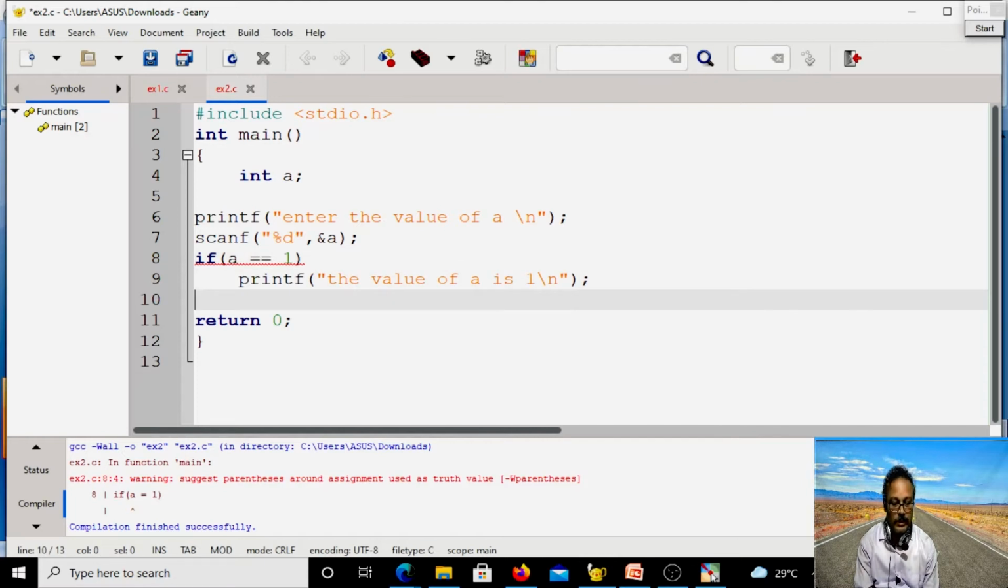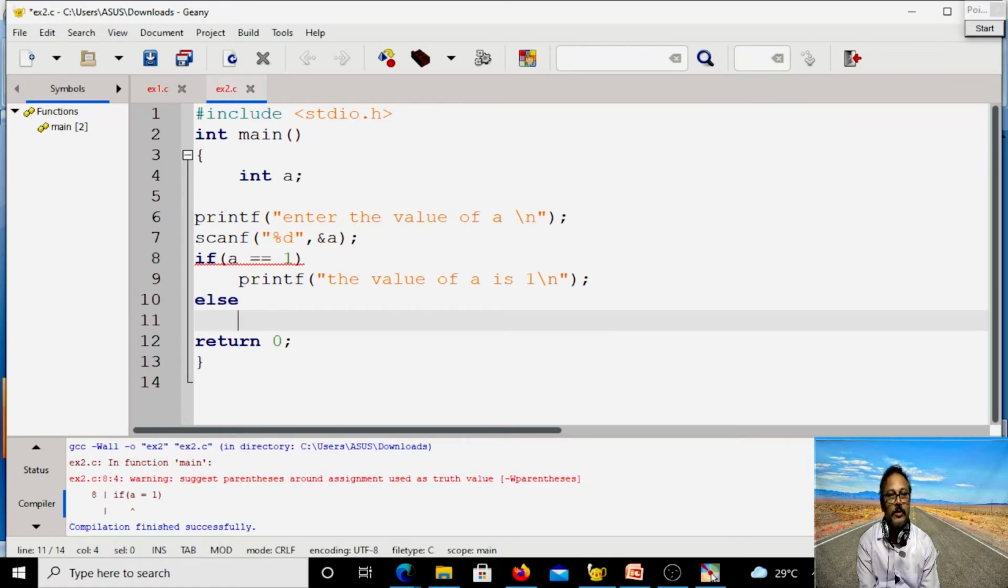Now let us expand it. Let us add the else part. So the value of A is not 1. You can write any statement, and in fact you can group the statements also. As good programming practice, you can always enclose these statements in flower brackets. Whenever you want to use a single statement or multiple statements, better you enclose them in flower brackets.